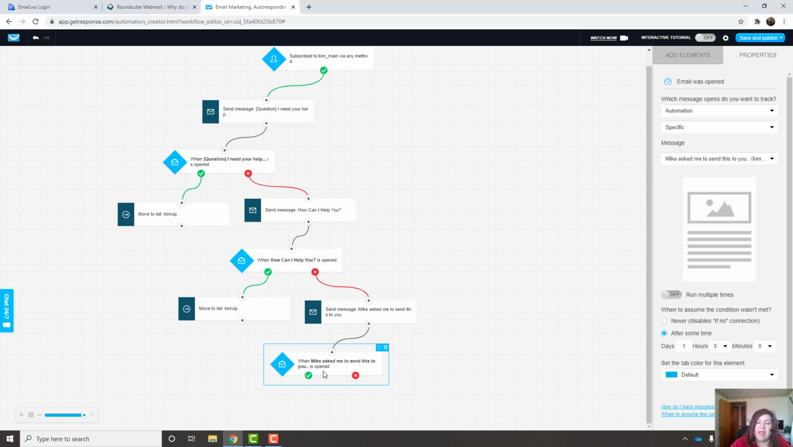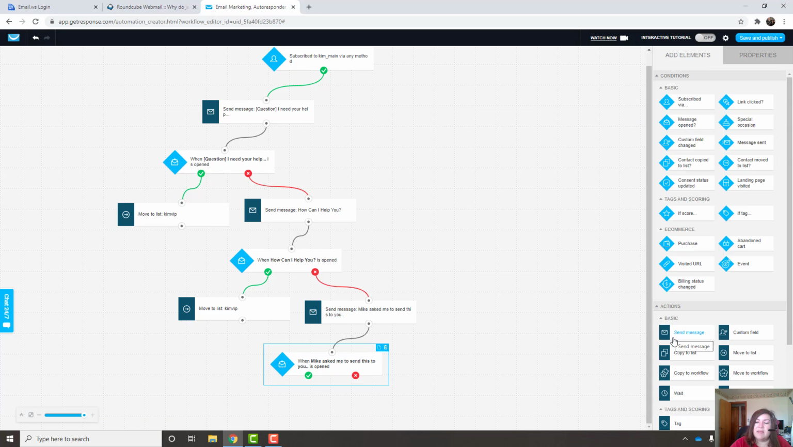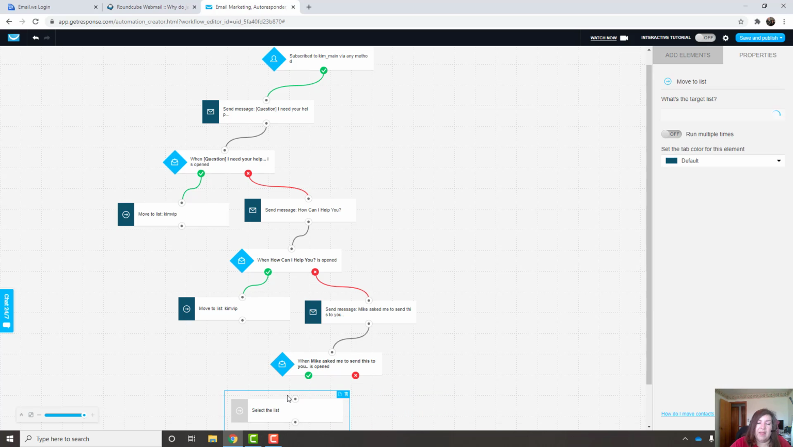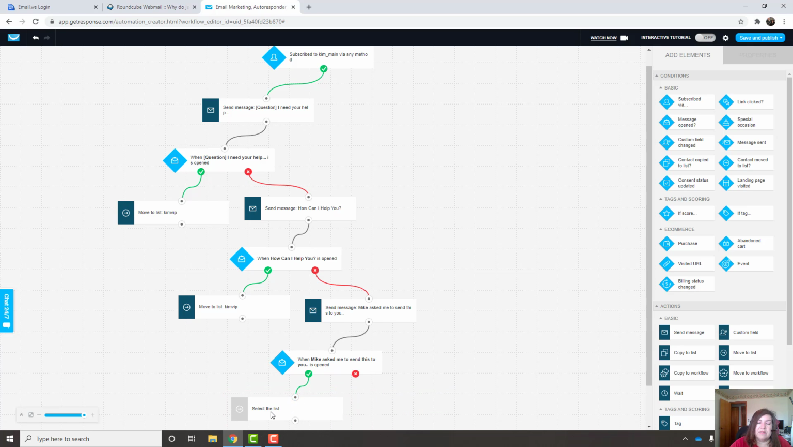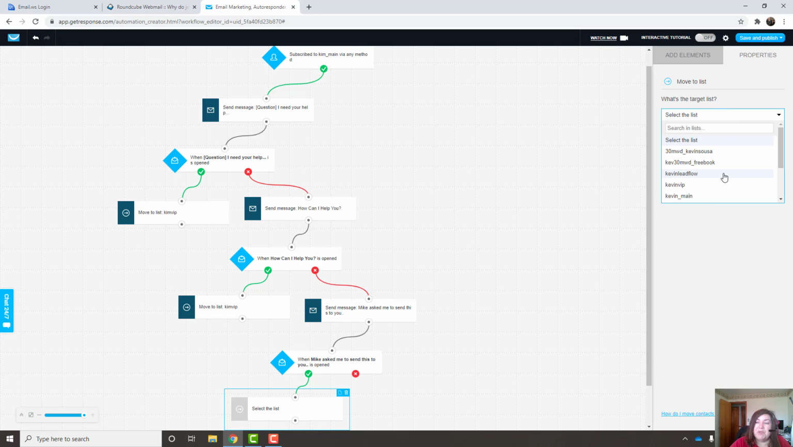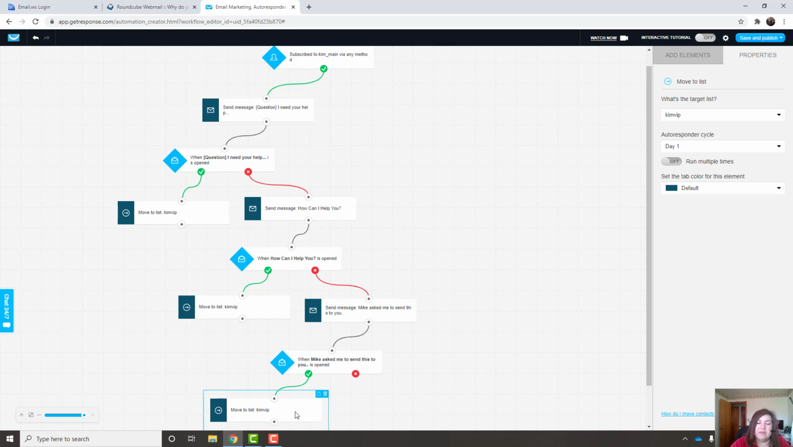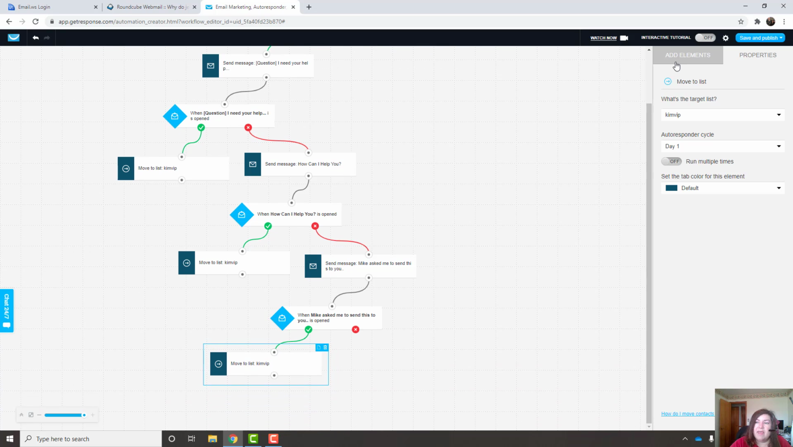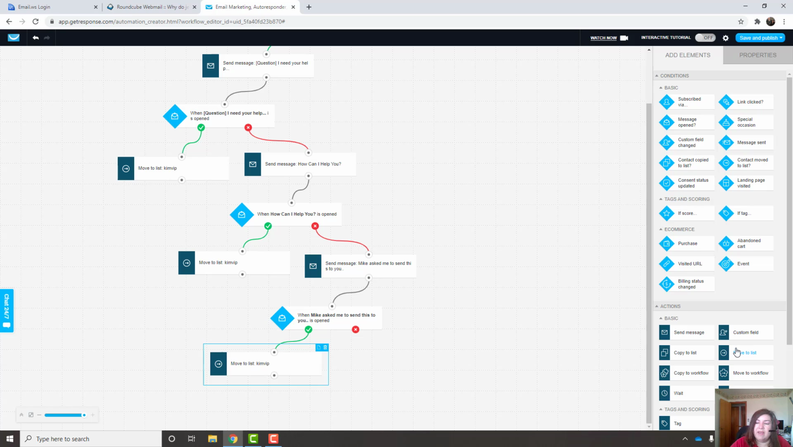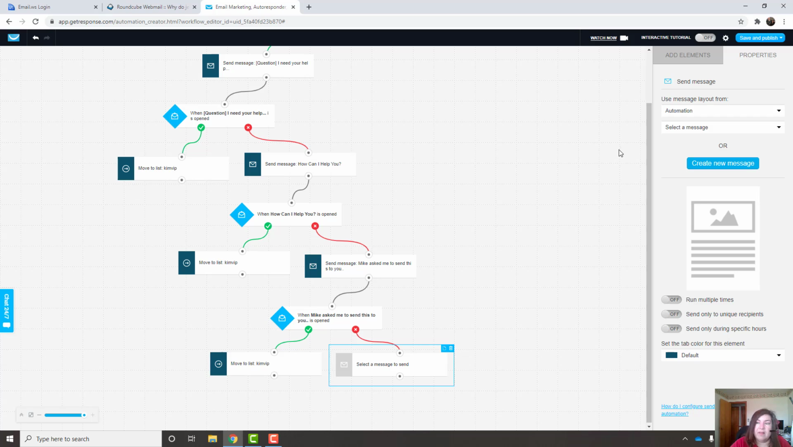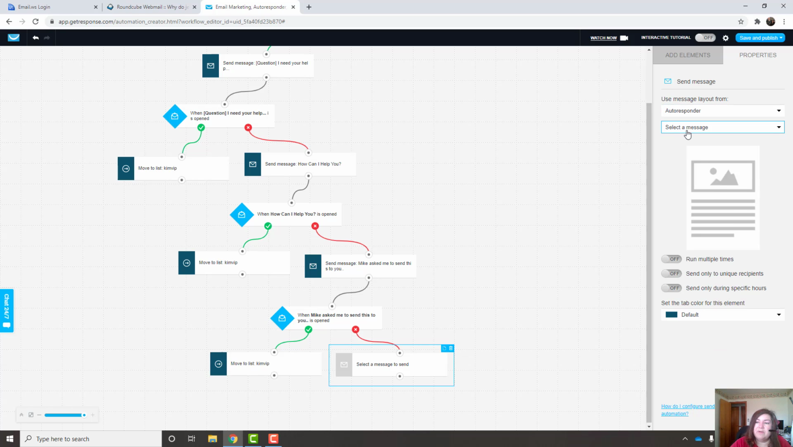Choose that message. And now when it's opened, I want to move them, connect those, select the list, move them to Kim VIP, and select day 1. And then, so you can click and drag these anywhere. If they don't open it after 1 day, I'm going to send them another message. And that message is autoresponder, select a message.